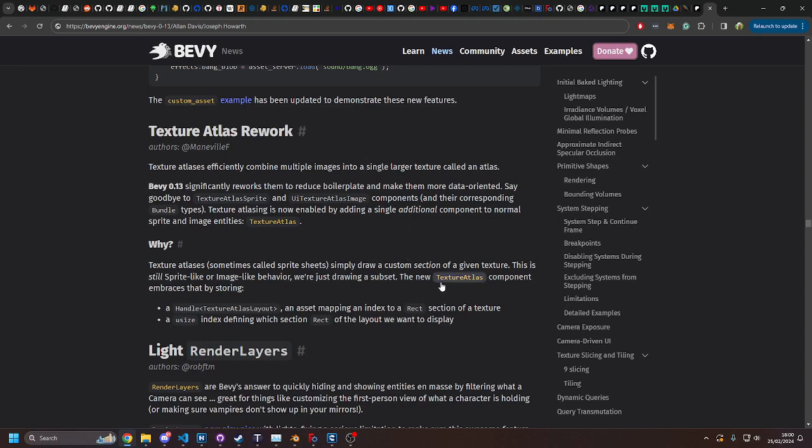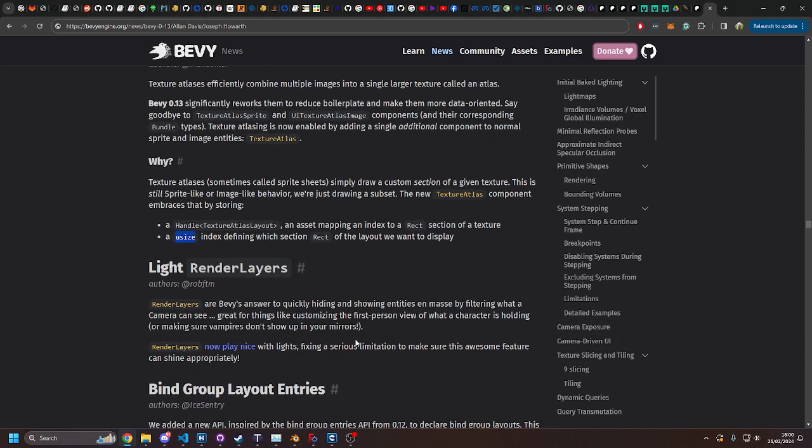So you attach the texture atlas component and then also a handle to the texture atlas layout, and it contains like a usize, I guess. So that means that basically they've combined all the duplicate information that was originally in a texture atlas sprite and a texture sprite, and instead made the texture sprite the only bundle, and the texture atlas contains all the additional information instead of being its own complete package, I guess, or bundle as it's called in Bevy.